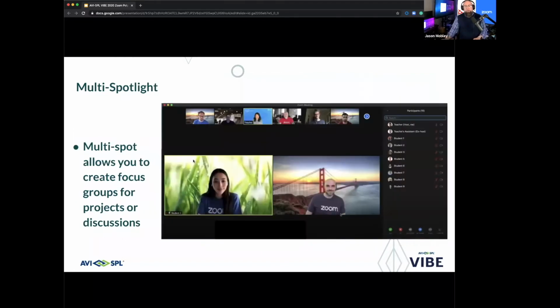Now let me show you also multi-spotlight. Similar to multi-pinning, but those same 9, Dan, you can actually spotlight them all at once so everyone sees that view. So how does this help? Multi-spotlight allows you to create a custom focus group that's actually visible to the entire class. This is really good when you're doing group projects where you're actually having the students present to the entire class.